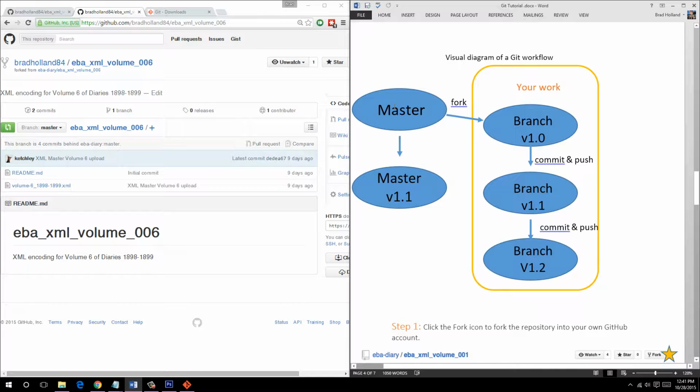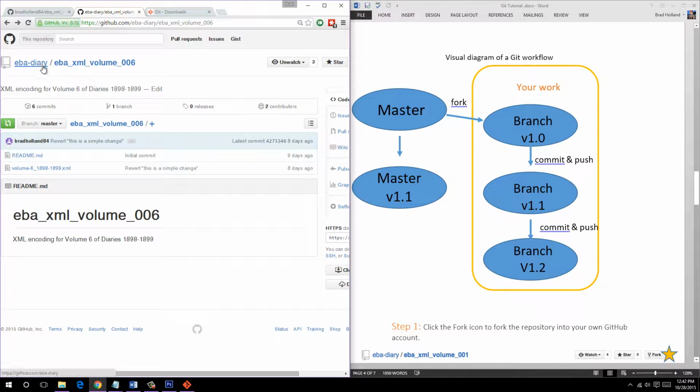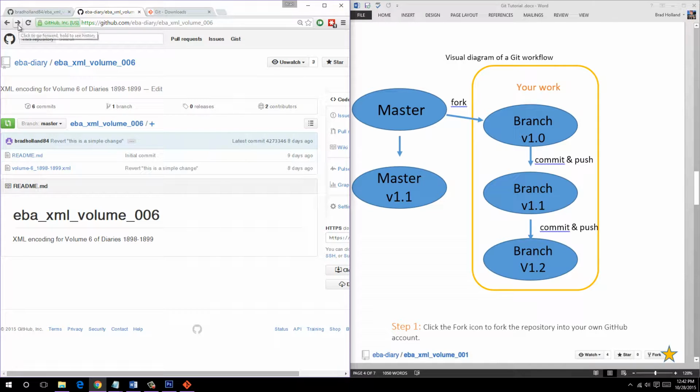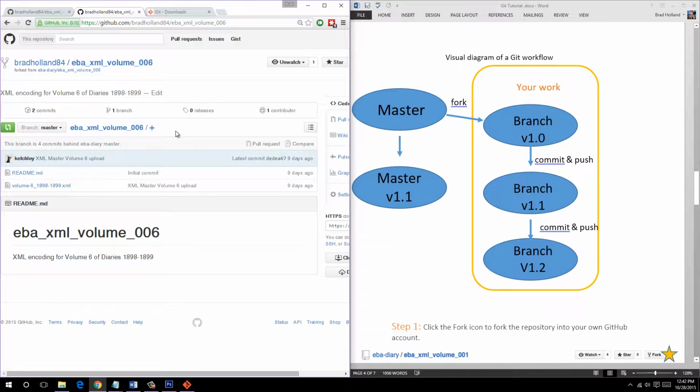When you fork it, you copy the files and take them over to another branch in the same tree, which is completely separate from the files over at the master. This means that any changes that you make and commit to your own forked repository will not be reflected on the master copy, which is EBA diary. You can do whatever you want to these files and the originals will not be changed, which is nice because it allows us more flexibility and a little bit of security in regards to changing a bunch of files.